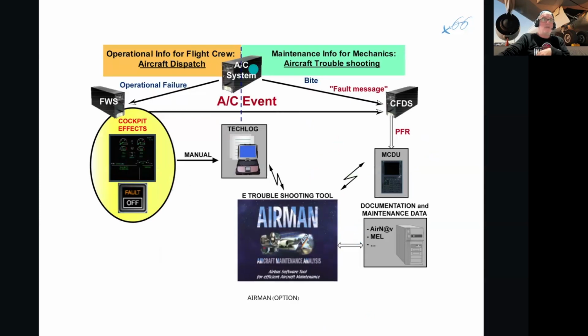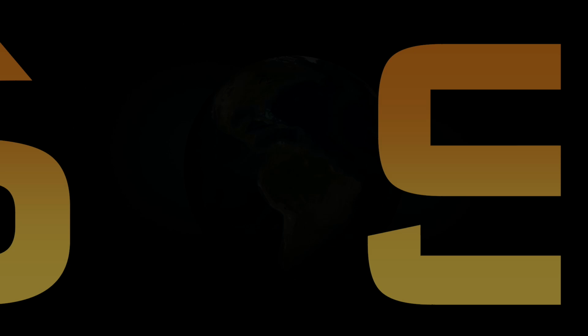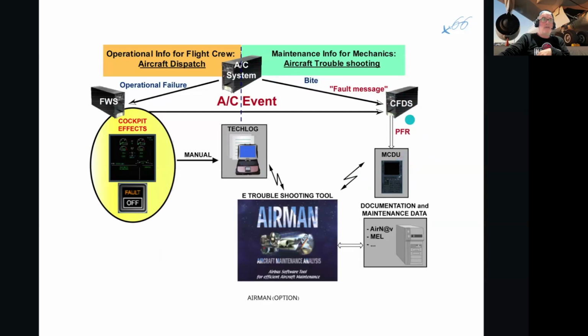Okay, so the system records an event. It sends the event to the CFDS. Okay, the CFDS can then be retrieved through the MCDU. The post-flight report, or the interrogation, can then be performed through the MCDU.